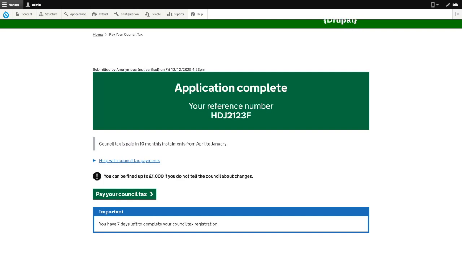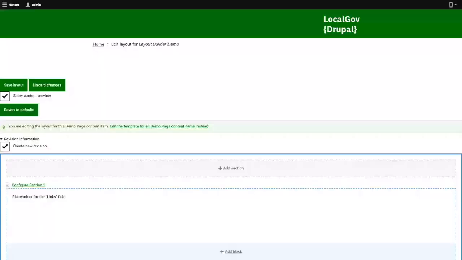The content editor assembled this page without writing any HTML or twig. That's paragraph integration, the bridge between gov.uk components and Drupal's content editing experience. Import a component, generate the paragraph type, and content editors can start using it immediately. Next, we'll look at Layout Builder integration for even more dynamic content.